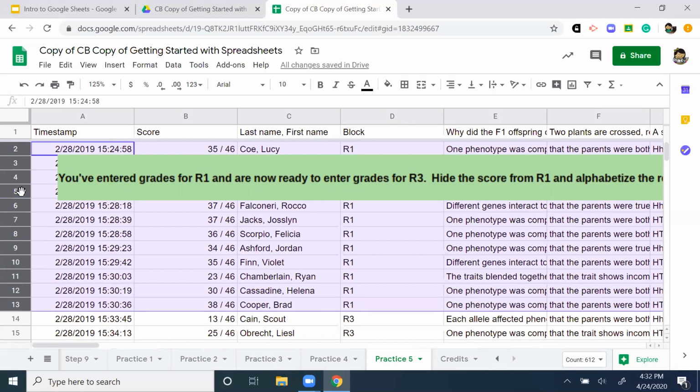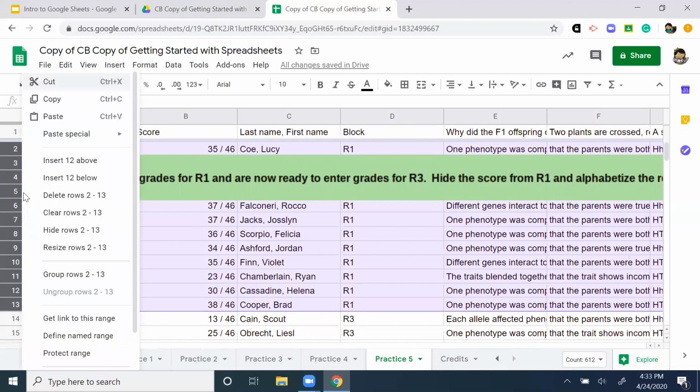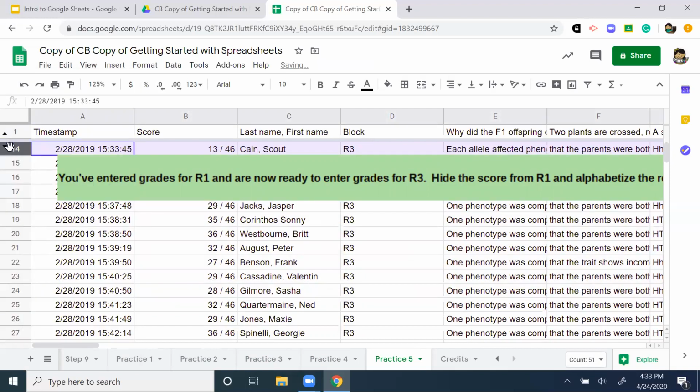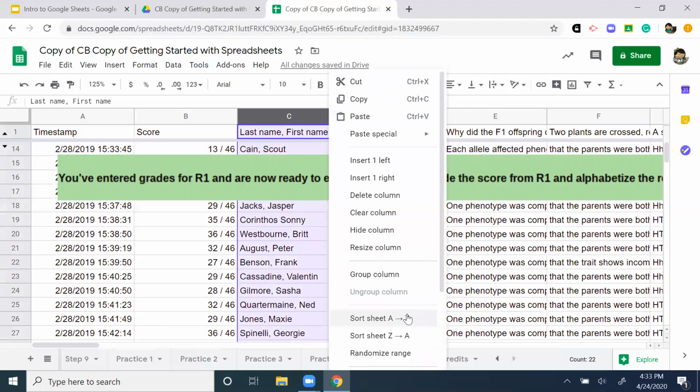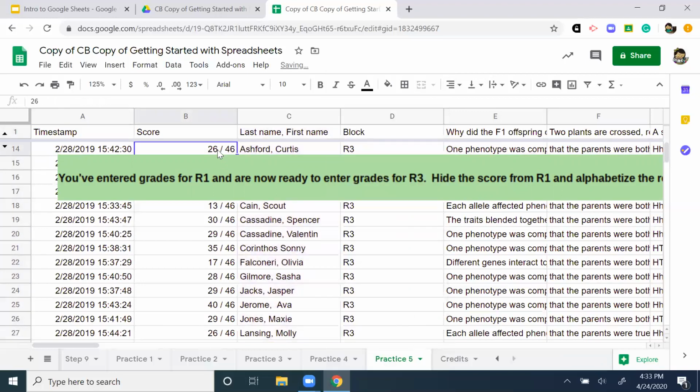I'll right click to hide them. Right click, hide rows. They're still there, they're just hidden. And then I want their names alphabetical by last name, so this is even easier to put in the gradebook. I'll hover over column C till I get that arrow and sort A to Z. So now I can just go straight down and type those in the gradebook alphabetical order. So that's the last application thing.